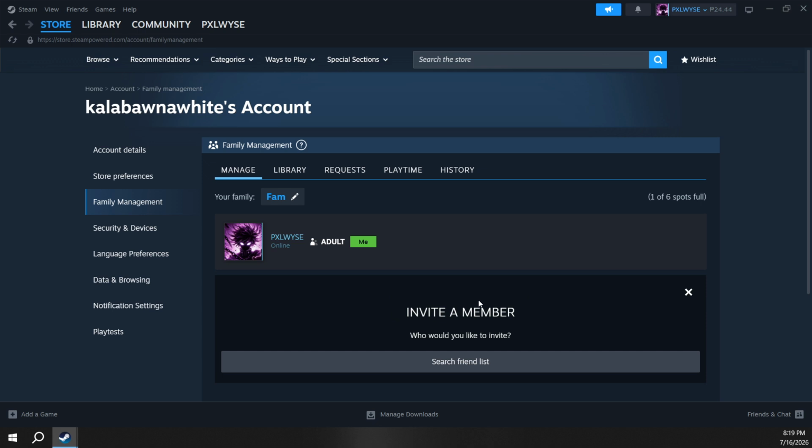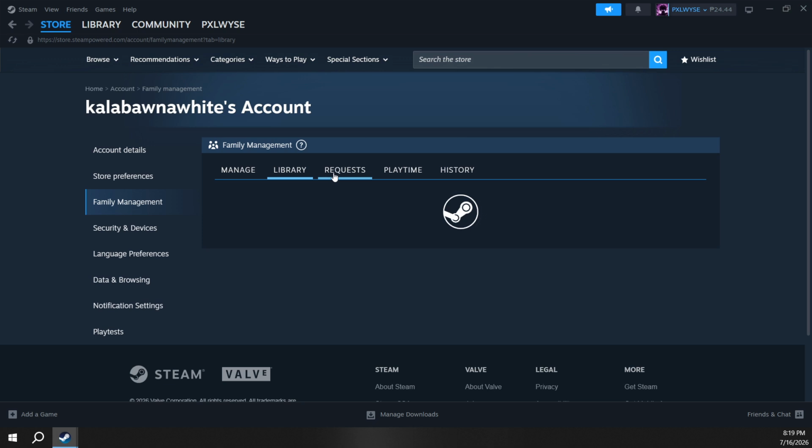If someone can't see the shared library right away, restarting Steam or ensuring the app is online for the first sync usually helps. That's it. You've set up a Steam family and laid the groundwork for sharing your games. Explore the family settings to fine-tune access and enjoy a smoother, safer way to play together on Steam.